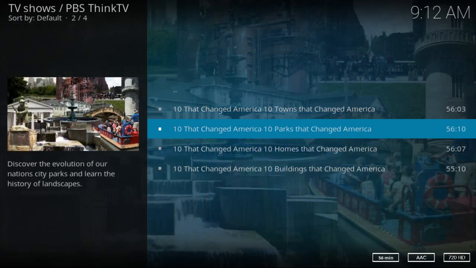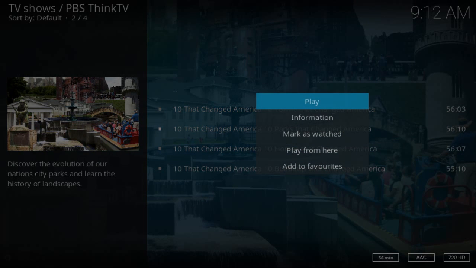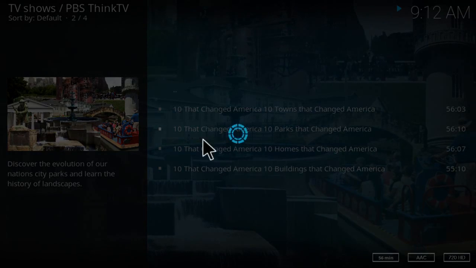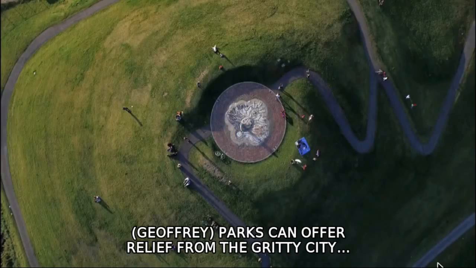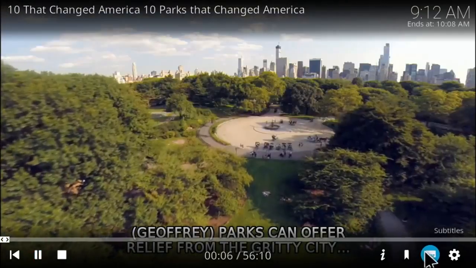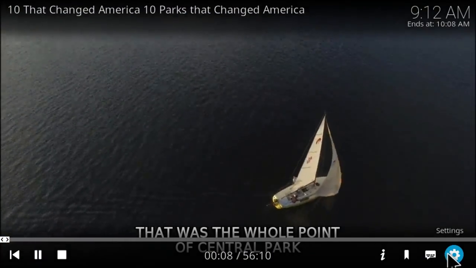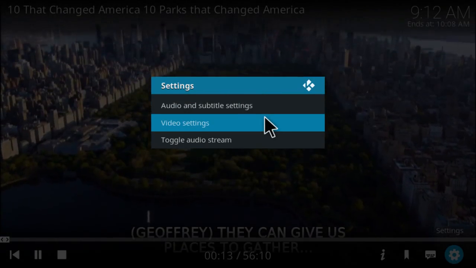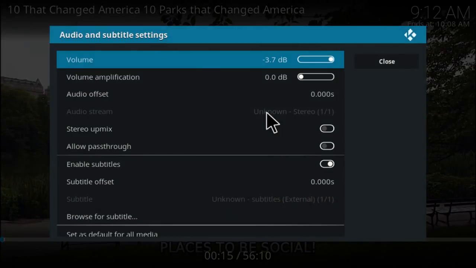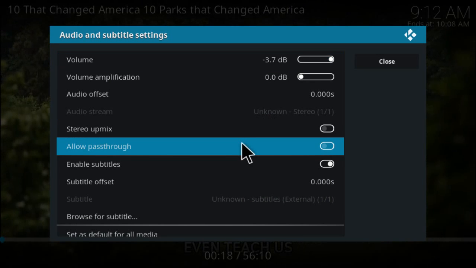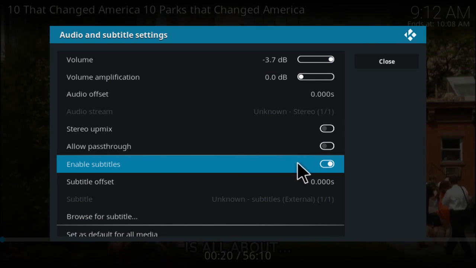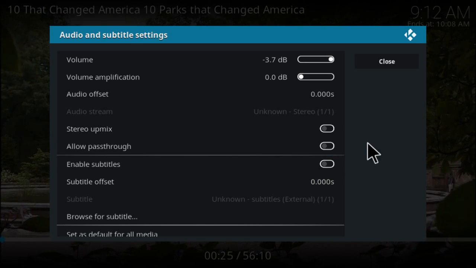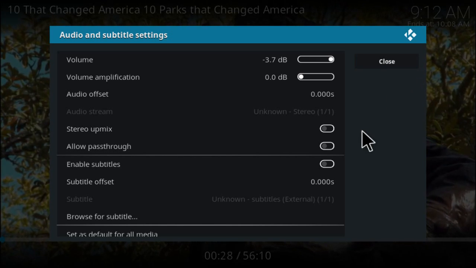Let me go back into one because I want to show you something really quick. I'll just play this again. Down here, you can see a little settings tab. Settings. We're going to turn the subtitles off. It's enabled, so we're going to turn that off.